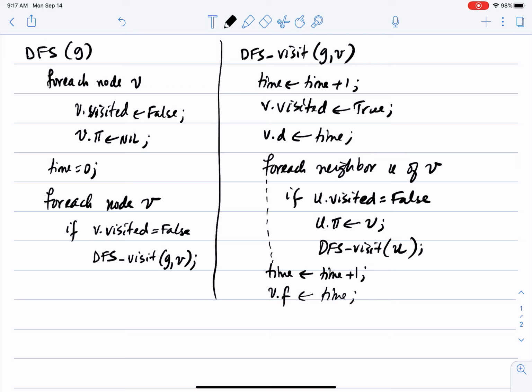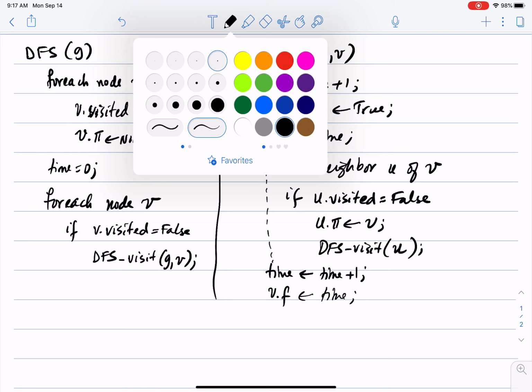Once we are done with all the neighbors, we declare that visiting the node has been finished, and we assign v.f to that new timestamp. Okay, and again the function is recursive. So look at the DFS visit. It's called on all neighbors recursively. This is the DFS algorithm.